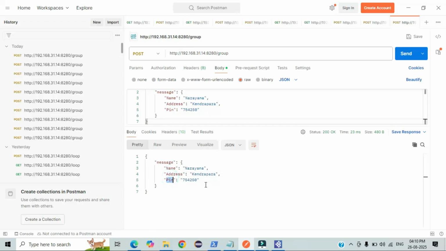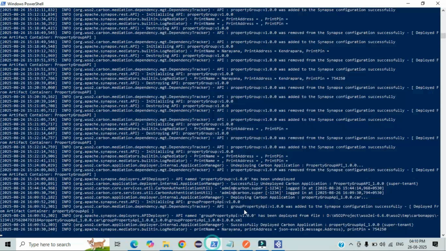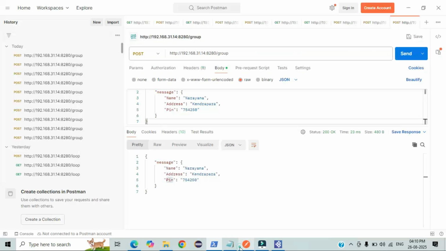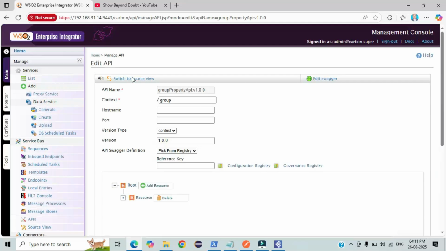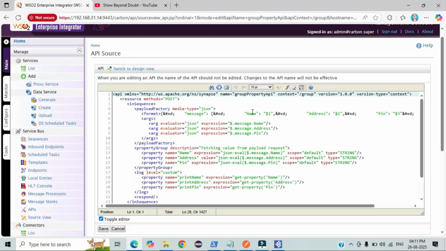If you want to see what response I'm getting in the log, let me go through here. Here I'm getting my name, but print address is not giving a response. Pin I got the response. So what is the problem here? JSON eval $.message address. Let me copy this one. Through the UI we can do this, or else we need to build the car file again. Go through yes, go through show property view. So what is wrong here?